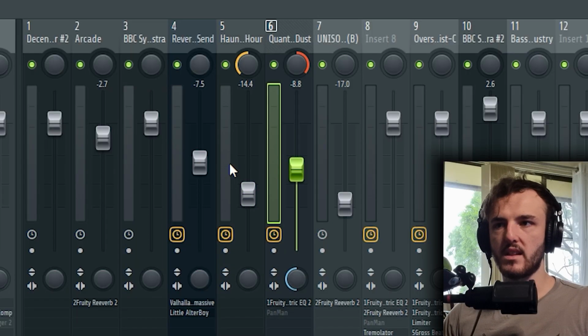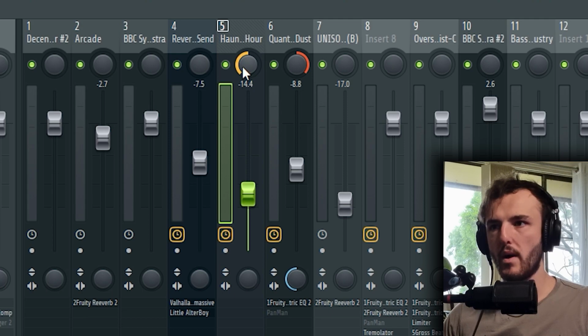And between these last 2 ones, I panned the Haunting Hour one left and this one right because they're pretty similar sounds. They occupy a similar frequency range, as I've mentioned before. But a way to have them both in and to fit them in the mix is to pan them either side to give it a really wide sounding atmosphere.